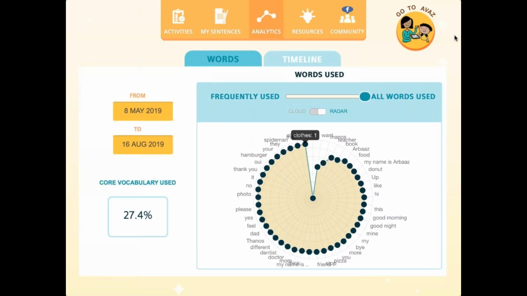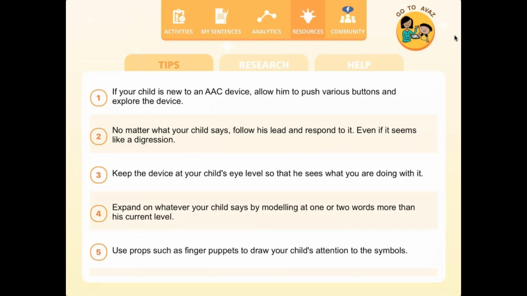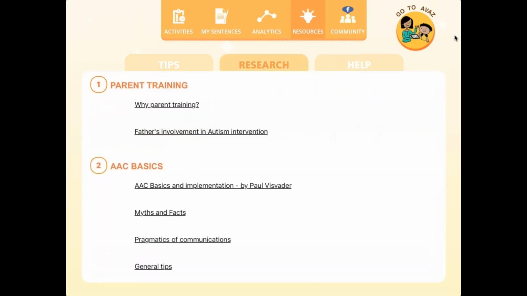If I go to timeline, it will show me the mean length of utterance, which basically means the average number of words used in a sentence. And then there are resources. Resources are a bunch of tips that you can use for AAC. And in research, we also have research-based articles about AAC.